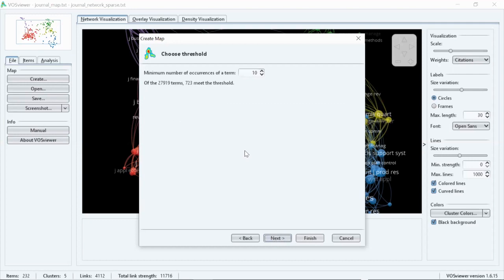You see, there are 27,919 terms. Okay, there are totally 27,919 terms available. So we can set the threshold to our convenience based on the occurrence of the term. So the default occurrence is 10. That means a particular term has to occur at least 10 times. For example, we say impact factor. The term impact factor will be appearing 10 times or more than 10 times. Then only it will be included in the analysis.